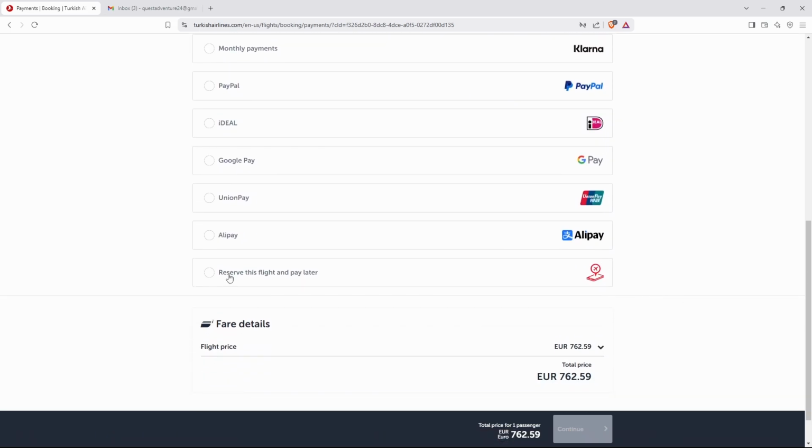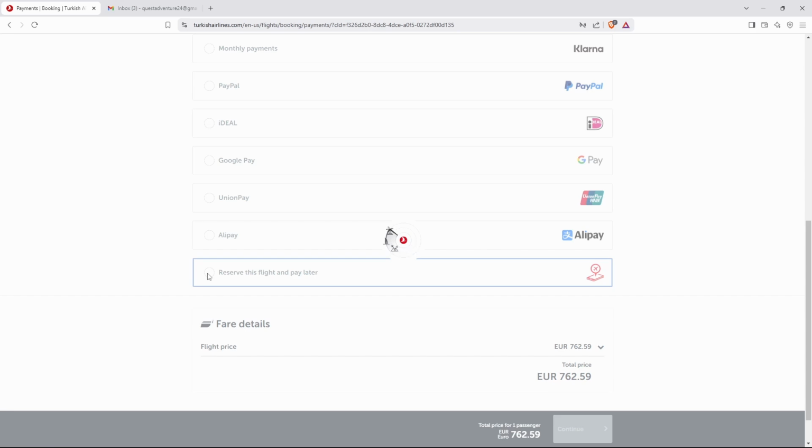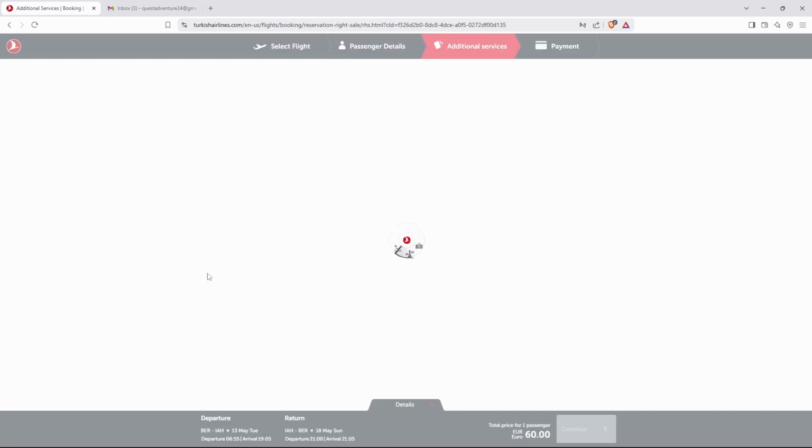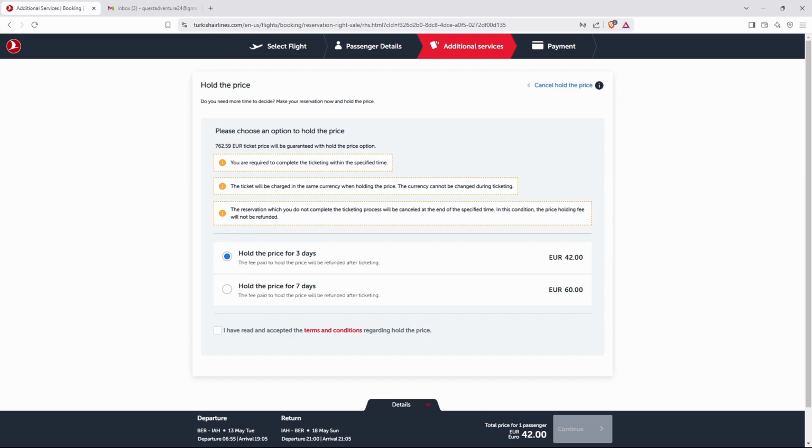Then you want to reserve this flight and pay later. Their price for 3 days is 42 euros and the price for 7 days is 60 euros. So you want to choose whatever works for you. You don't have to pay the full price. Since you just need it for your embassy appointment, you just need to hold the price for a few days, then you get your printout, which is pretty easy and straightforward. So you want to be sure of which works well for you.